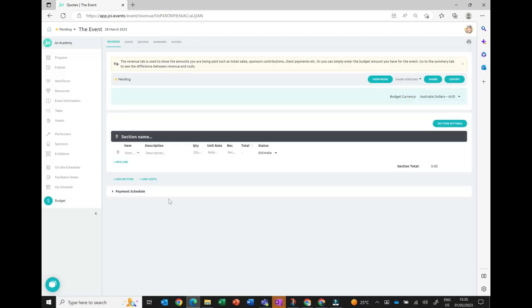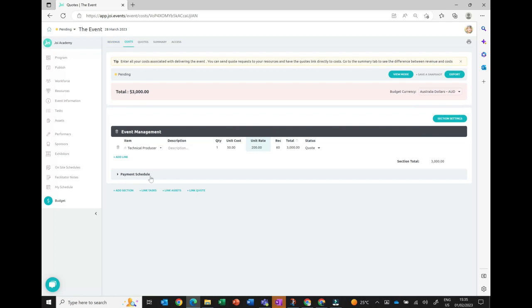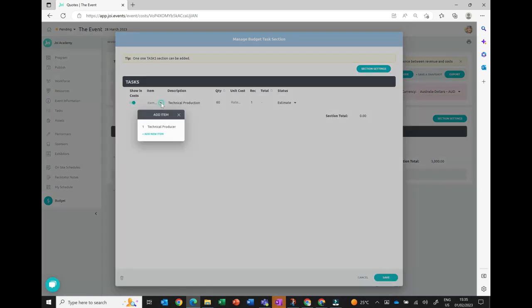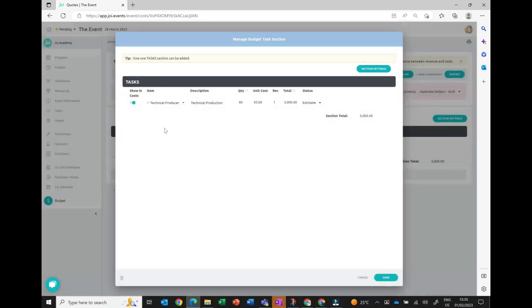Because it's got an estimated time, it appears as a task that I can add to the budget. So if I go back to the budget and go back to costs, link that task, I can link to showing costs. I can again apply the line item or write my own description in here, and again it applies the unit cost, and I can save that.